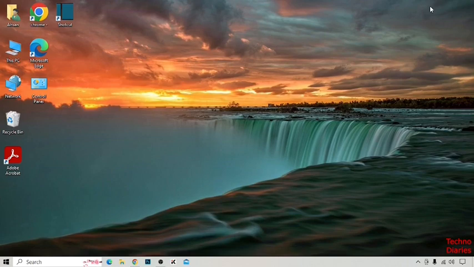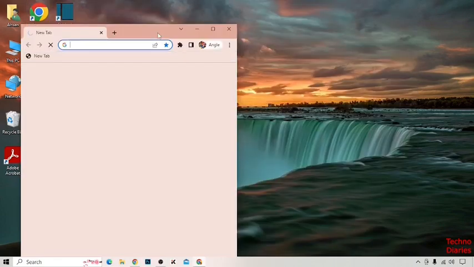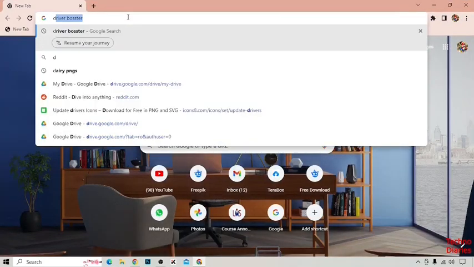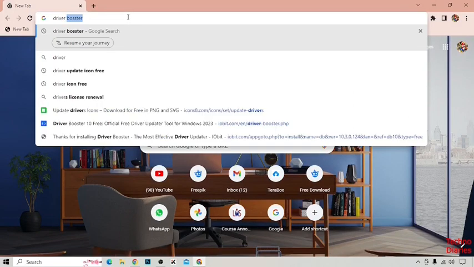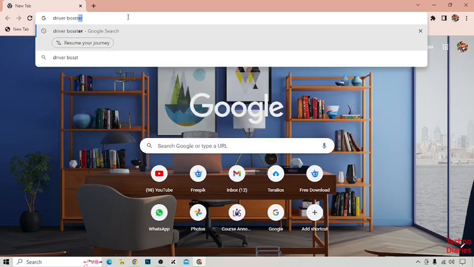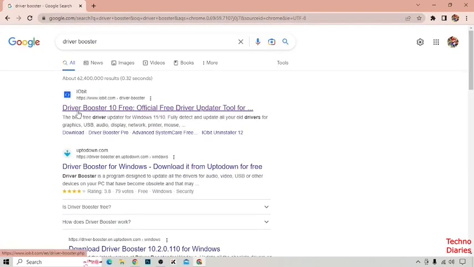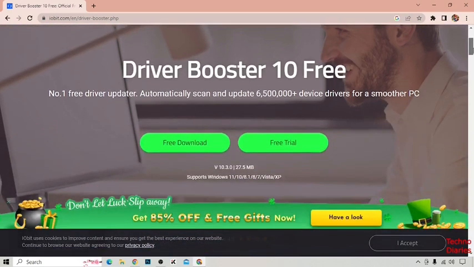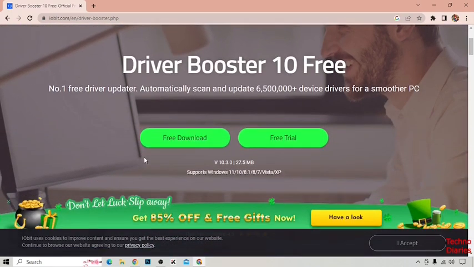So guys, let's get started. To update drivers for Windows 10, simply open Google Chrome, and now type here Driver Booster. And here you can see first thing, Driver Booster 10 Free. Click on it. Now scroll down and here you can see two options, free download and free trial. You have to select the free download option, click on it.